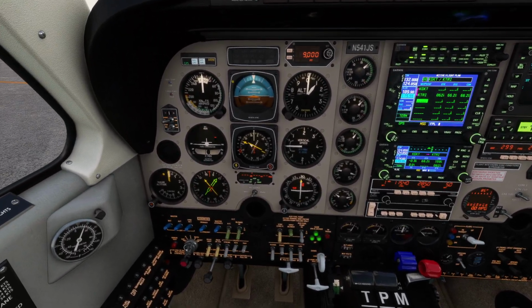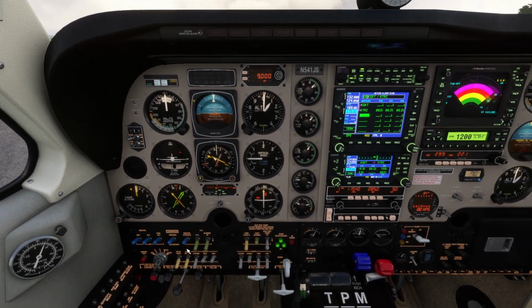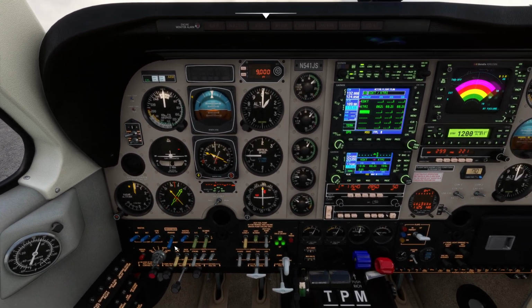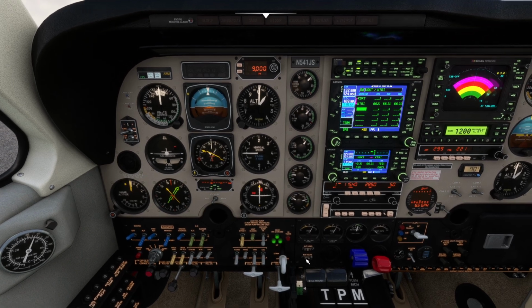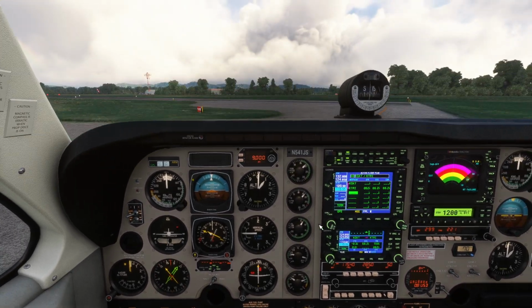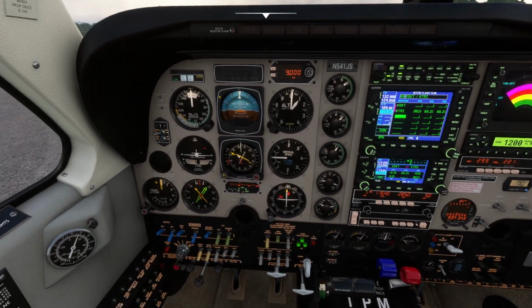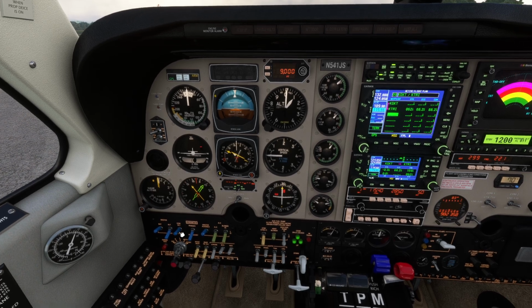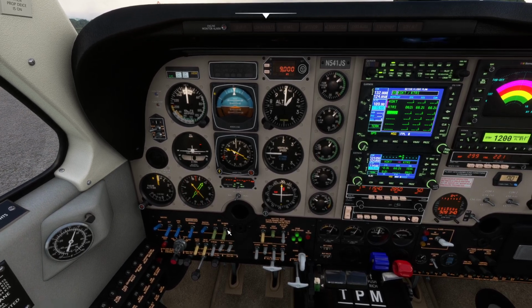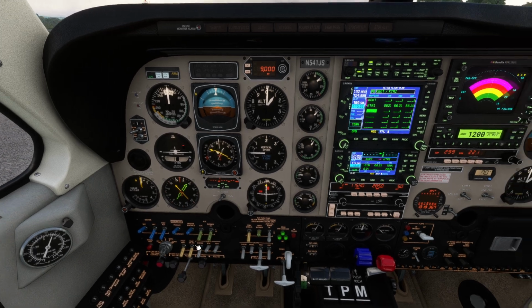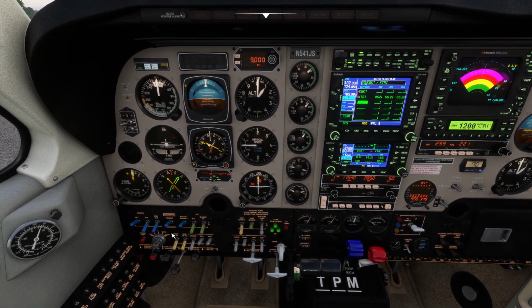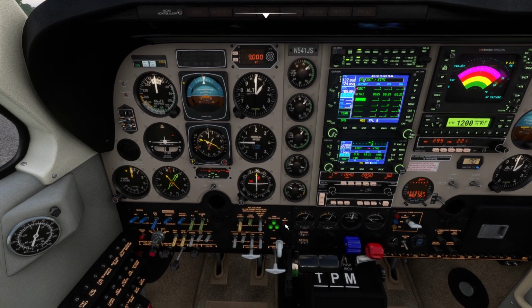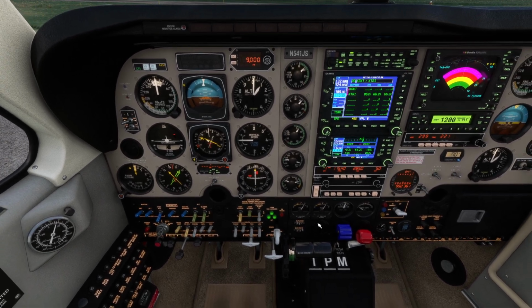standby alternator. And it's taking the load. We're on the standby. We will turn the standby off. Load drops. Now we'll monitor the primary. Turn that alternator back on. It's taking the load. Check our pitot heat.